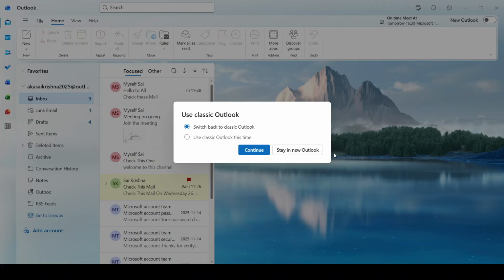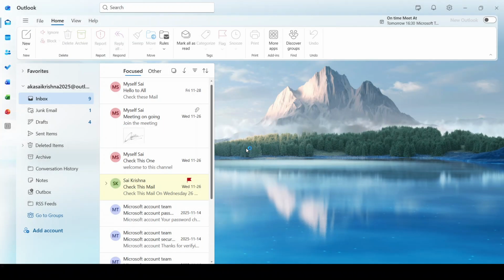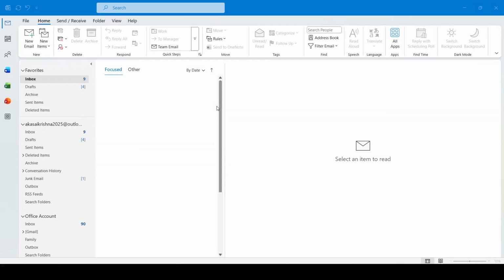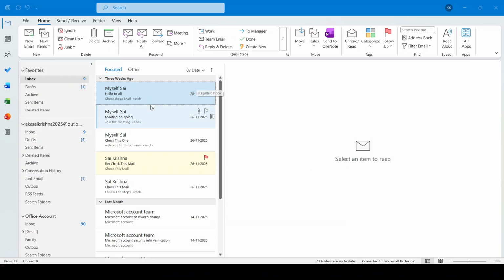After you click Continue, Outlook will close itself and automatically reopen in the Classic version. Give it a few moments to restart. When it comes back, you'll see the Classic ribbon, menus, and layout you're used to. All of your emails, calendars, folders, signatures, and accounts remain intact.